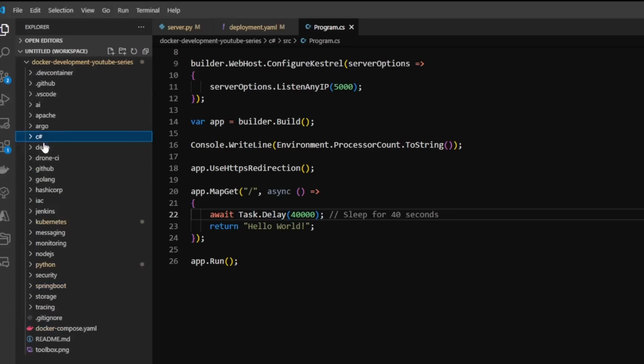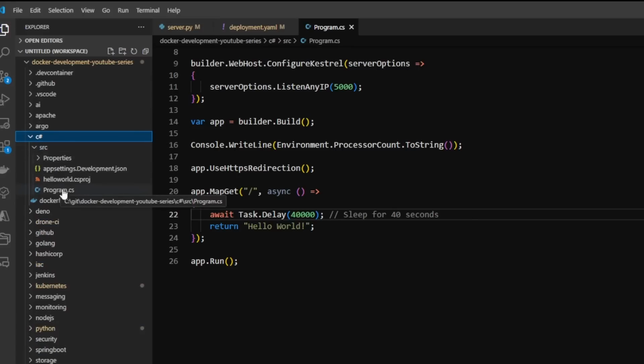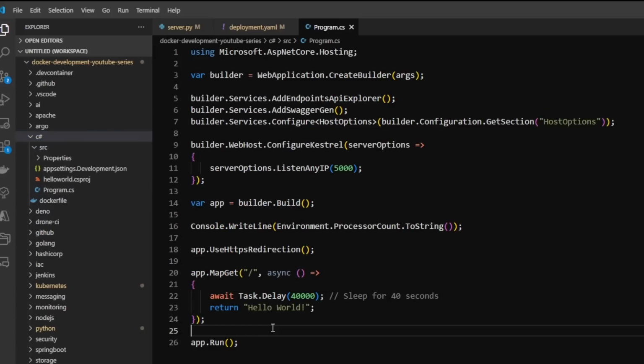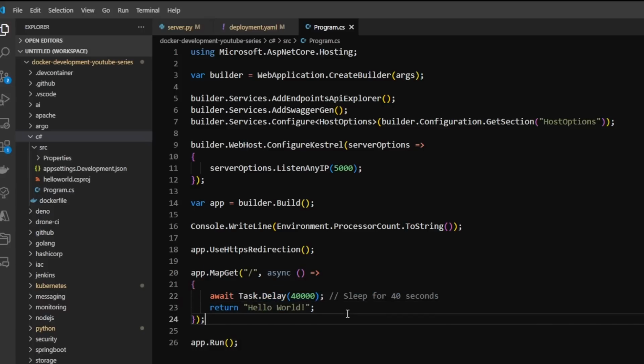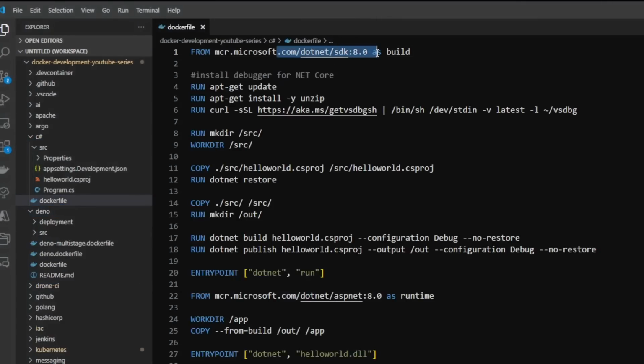So to show you this, I have switched to a different application. In our GitHub repo, I've got a C# folder as well, and in there is a program.cs. This is a minimal API for C#, and it's the same as the Python one. We have an endpoint here where we sleep for 40 seconds and then we return hello world. For this one, I also have a Dockerfile running .NET Core 8.